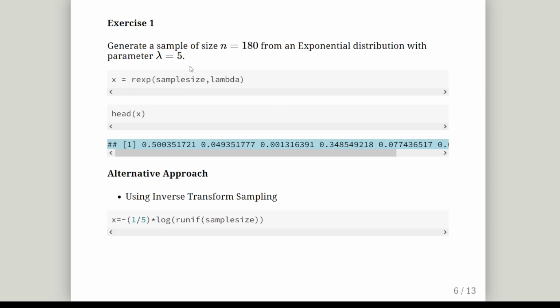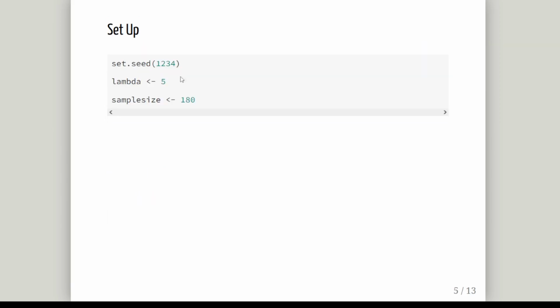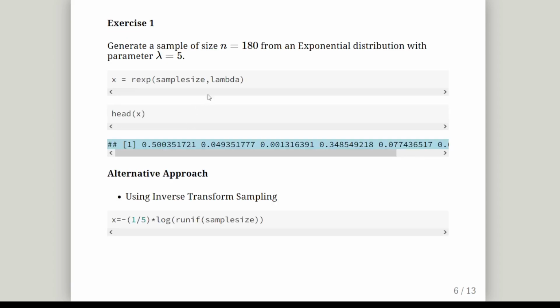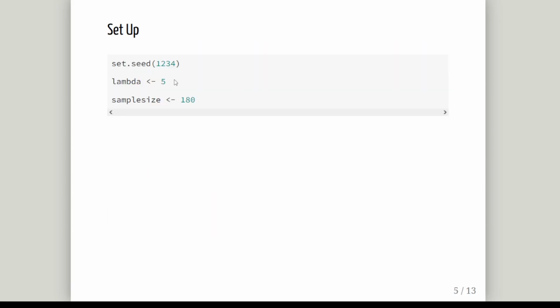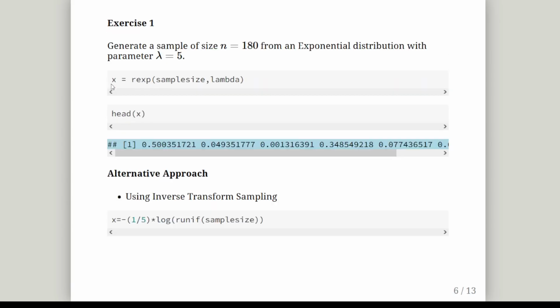So exercise 1, generate a sample of n equals 180 from the exponential distribution with rate parameter lambda equal to 5. So the command here is rexp. R is for random numbers. exp is to specify the probability distribution. The sample size is something we specified in the previous slide, so that's stored in memory, so it just knows it's automatically 180. And lambda, likewise, is the rate parameter that we have set here as 5. So they get stored in an object called x, which is a numeric vector.